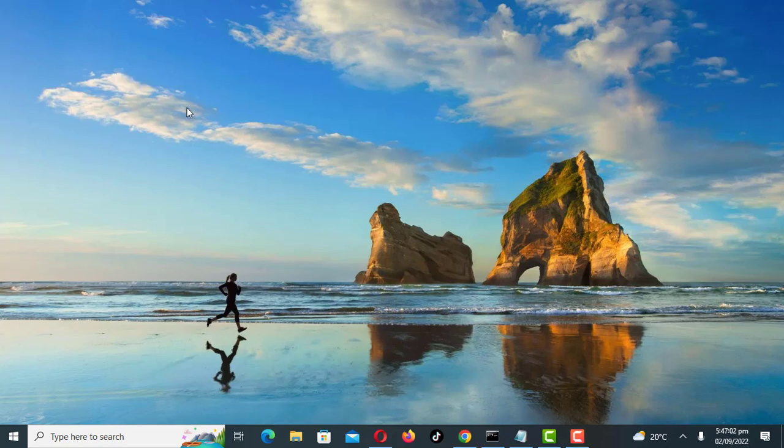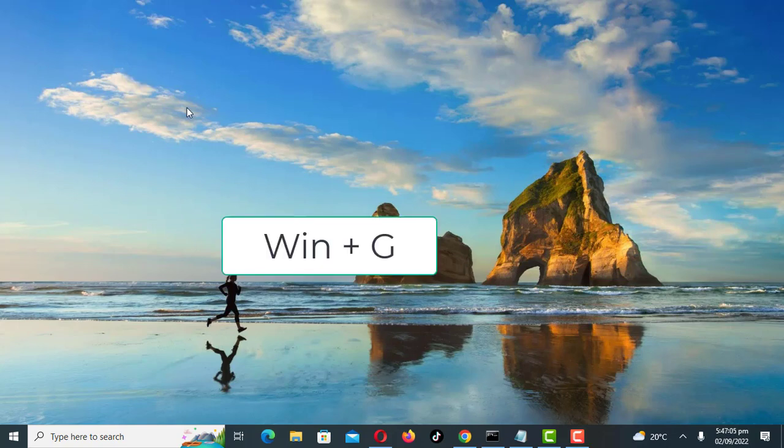To start recording the screen, just press the Windows key plus G. The Game Bar will open like shown here. Click on the record to start recording.